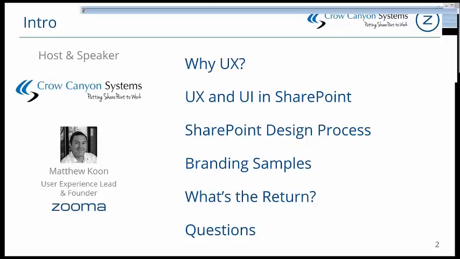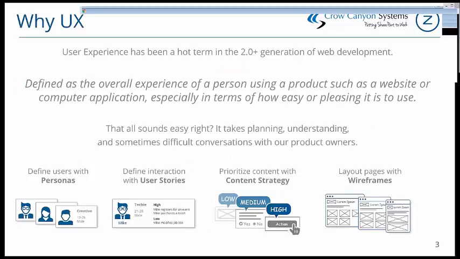And then finally we'll wrap up with, UX is great, the designs look pretty, it doesn't look like SharePoint, it doesn't work like SharePoint, but really the bottom line is what's the return? Why do we want to do all this stuff to SharePoint? Why do we want to go there and mess with it? That'll touch on some of the benefits of adopting some of these strategies.